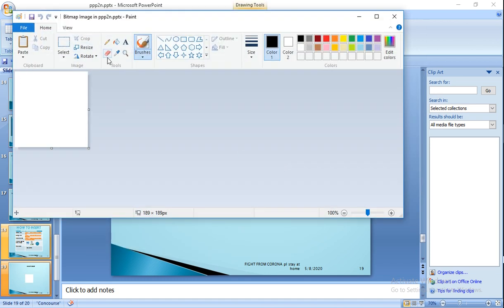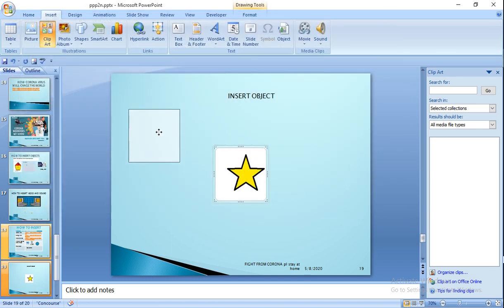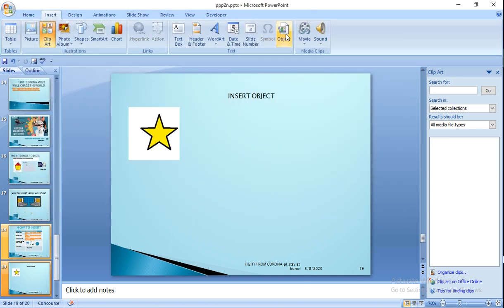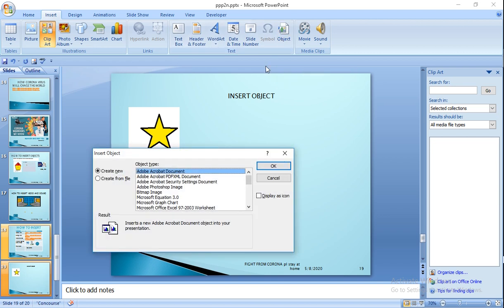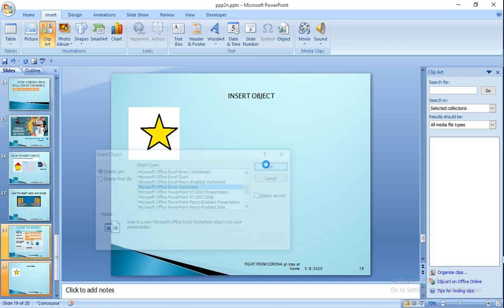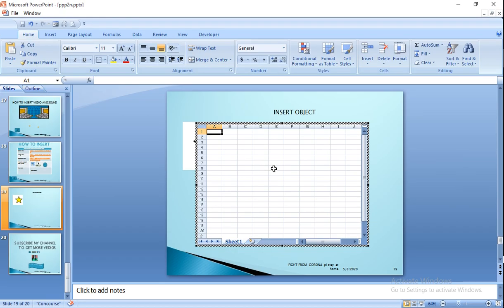Then you draw something or you take a pre-made one, come here and fill it with yellow color. Fill it with yellow color and come back. It will come here. And then next you want to insert the Excel. So come here and choose Excel worksheet. Okay, it will give you a worksheet.